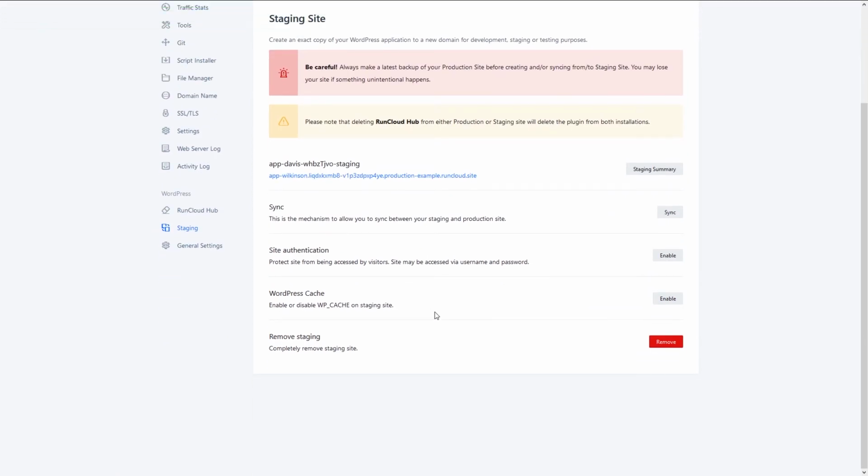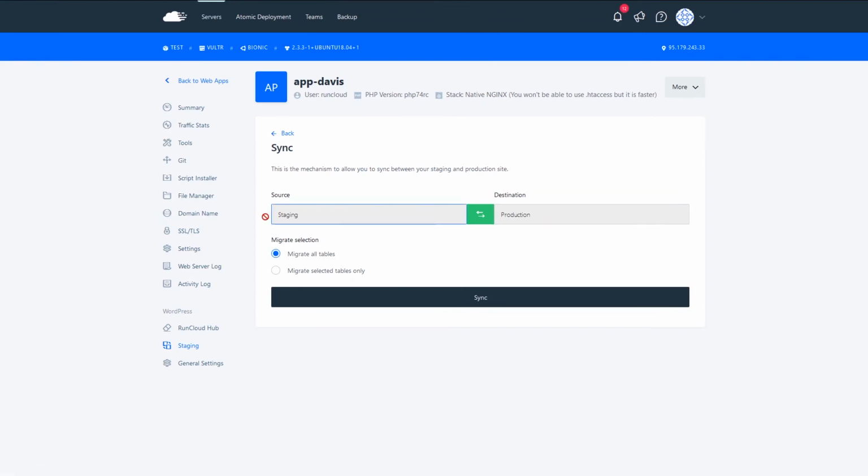It goes that fast. And in there is the sync mechanism in which you can sync the staging and production live, and you can either go from staging to production or the other way around. Also select which database tables you want to migrate. I think this is a great tool which can help to develop websites.